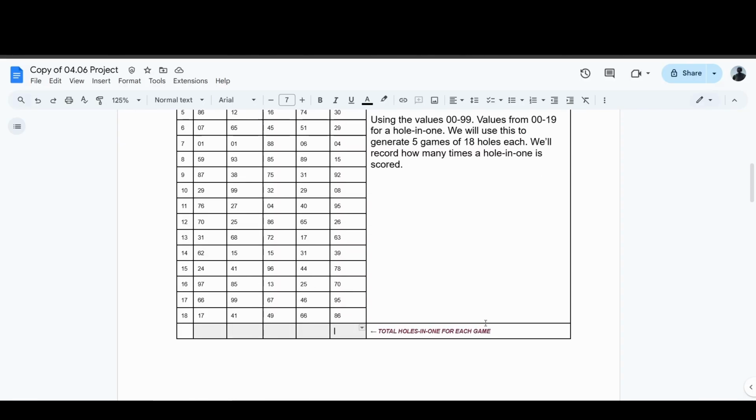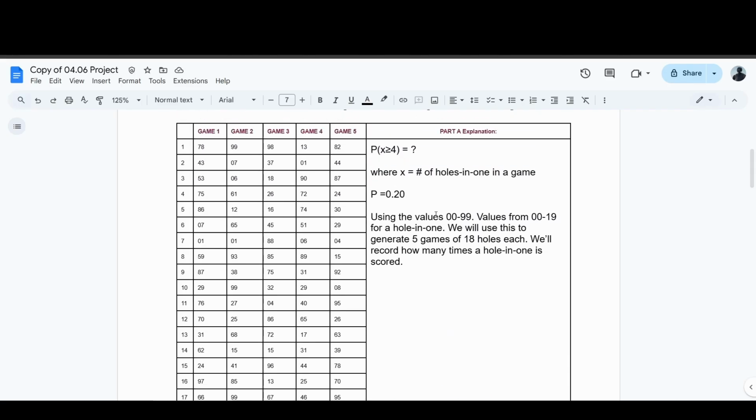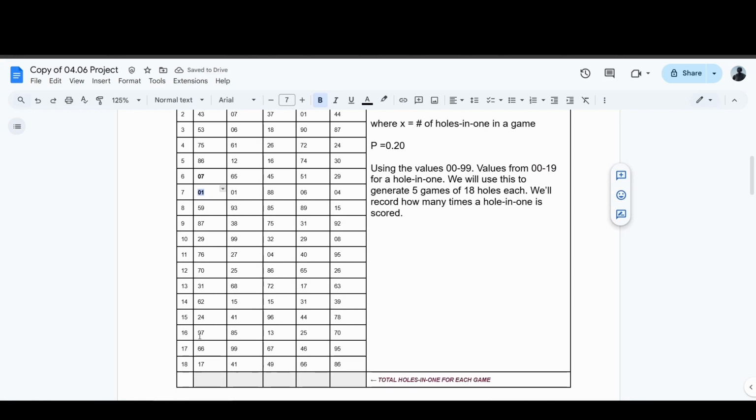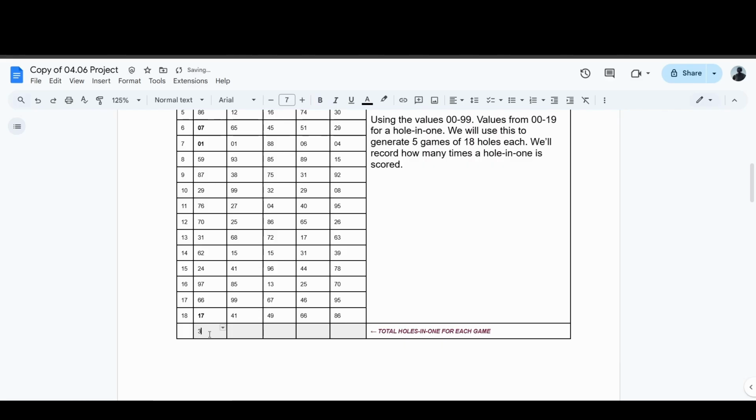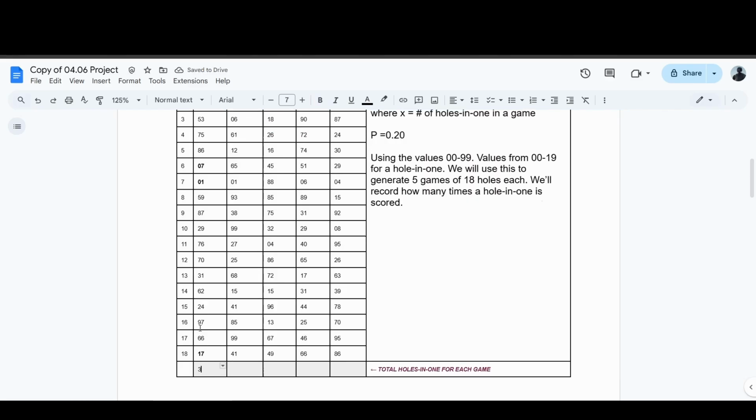So my next step is I want to total up how many holes in one for each game. And again, remember that we defined this as values from 0, 0 to 19. So let's start with game one. I'm looking for anything that's really under 19. And I'll bold that. So I've got 0, 7, 0, 1, 17. I think that's all that I see. All right, so we've got 1, 2, 3. My total here would be 3. We just got 3 holes in one for that first game.